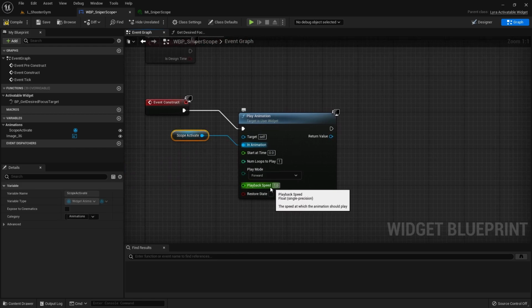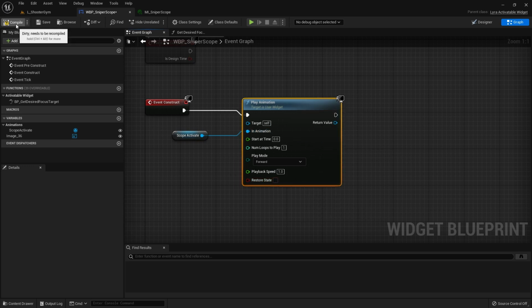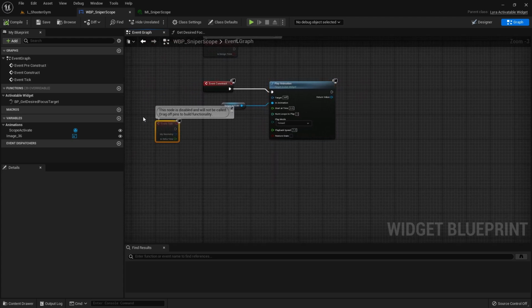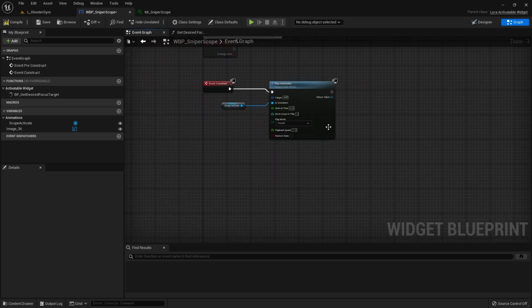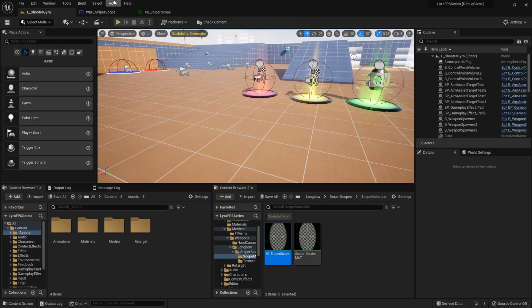So play it at 1 speed, restore state. We don't want to do that because that'll restore it to, basically nothing. And start time 0, and everything else for this is good. So whenever this is constructed, it will go ahead and play this animation for us. And that is the first part.